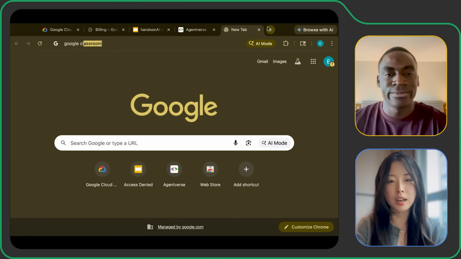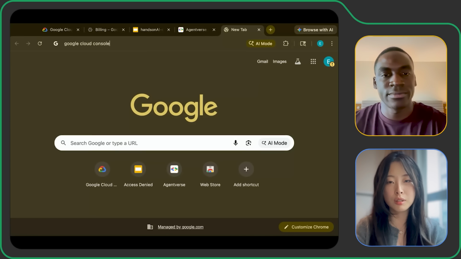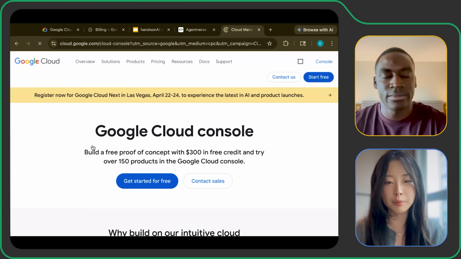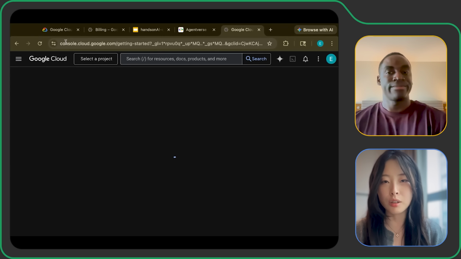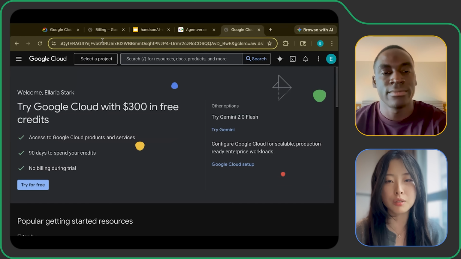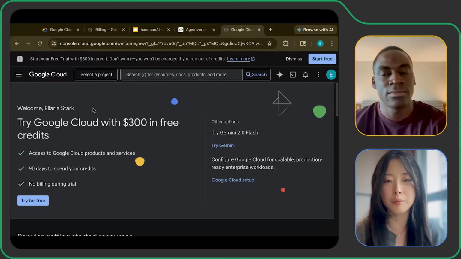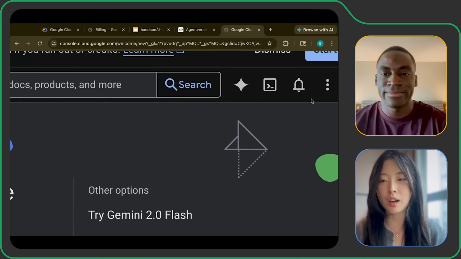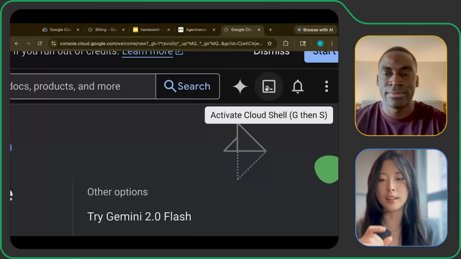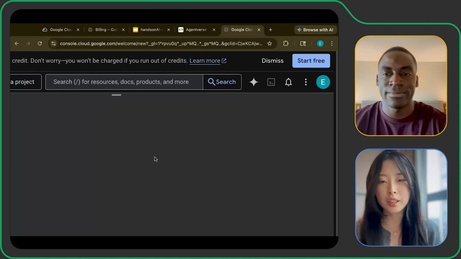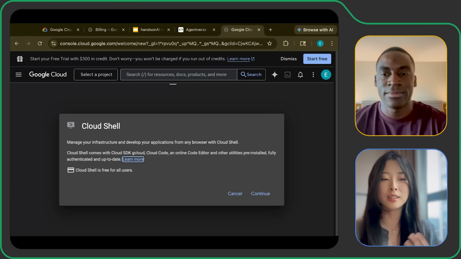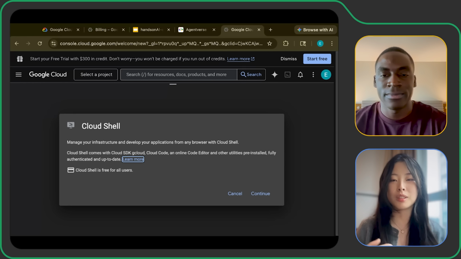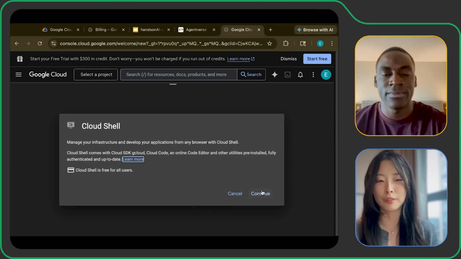I just type Google Cloud Console and click this, or you can simply go to console.cloud.google.com. On the top right, there's a button called Activate Cloud Shell. I'm clicking this button to open the Cloud Shell environment. This is where we're going to code for today. This is basically like VS Code on cloud.